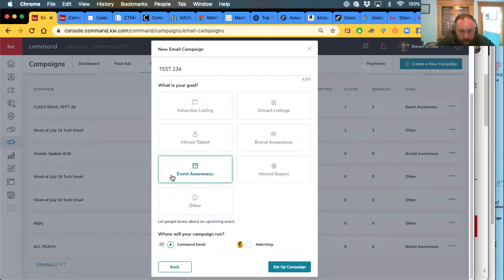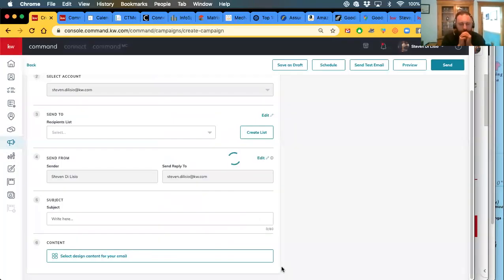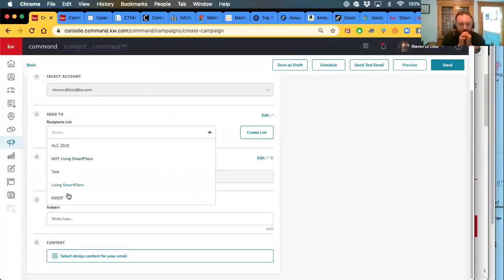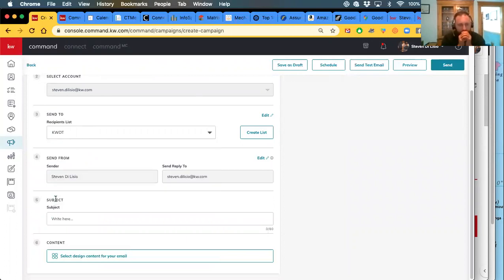Make sure that you make the selection, and the bigger difference is which list you are going to use. If you made your list on the Command Email side, then you're going to want to use Command Email, because you can't use MailChimp to send through a Command Email list. I pretty much just stay in Command Email. I disconnected my MailChimp, so I just use Command Email. Here is our list of lists that we can select on who we want to send this to. You can see I've already made an ALC 2020. If I wanted to send it to them, KW Downtown I also have as one that's pretty much my entire database. And then it's real simple. You set a subject line.